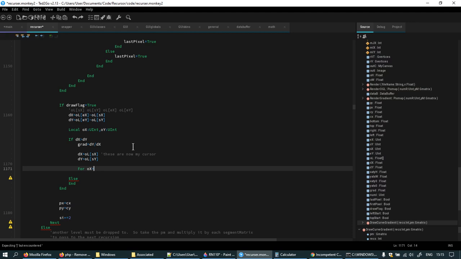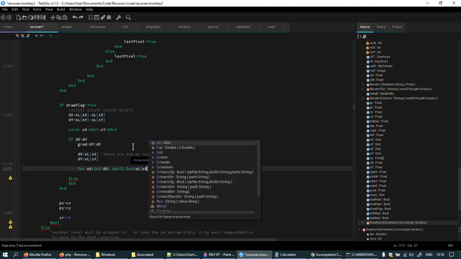Because really what it is, like, the integer of dx to, until, the integer, I don't like doing this, and I'm going to change it, of ol and x.